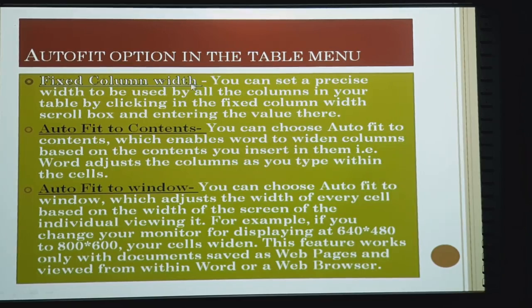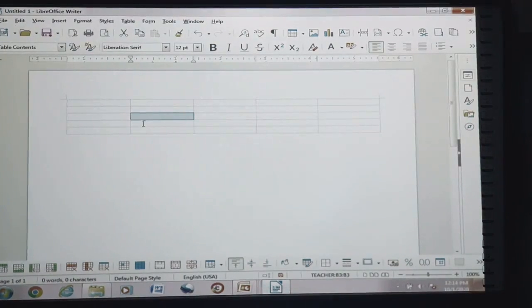See, we can set a precise width to be used, the exact width size that is required in order to enter our data, by all the columns in our table by clicking in the fixed column width. How can it be done? By clicking in the fixed column width scroll box and entering the value there. So let us see how we can achieve it. There is a fixed column width scroll box, once we enter inside a column, and we need to choose the value there from the scroll box. So let us see. Okay, this is, suppose, our column width.